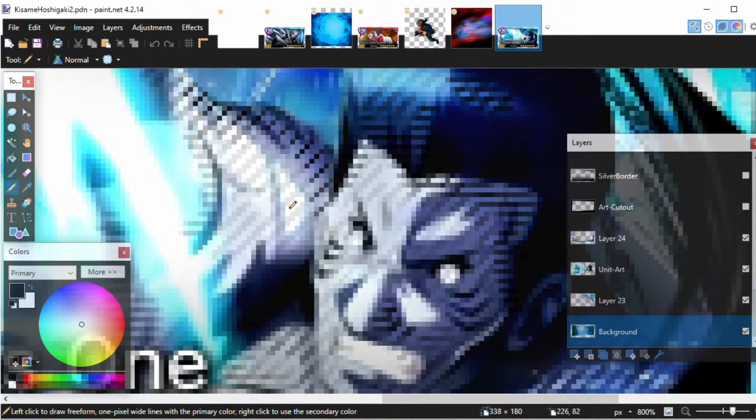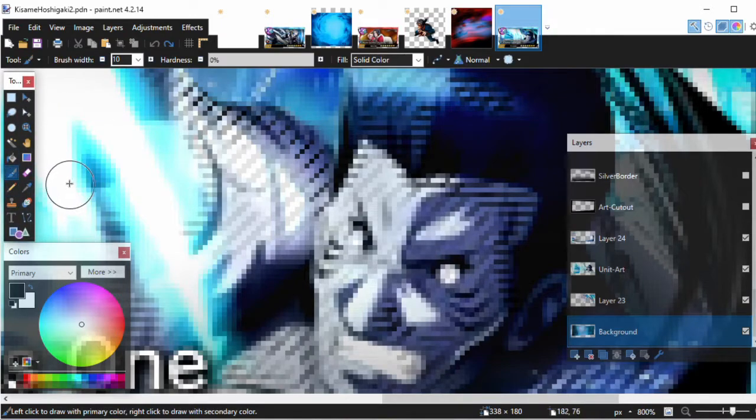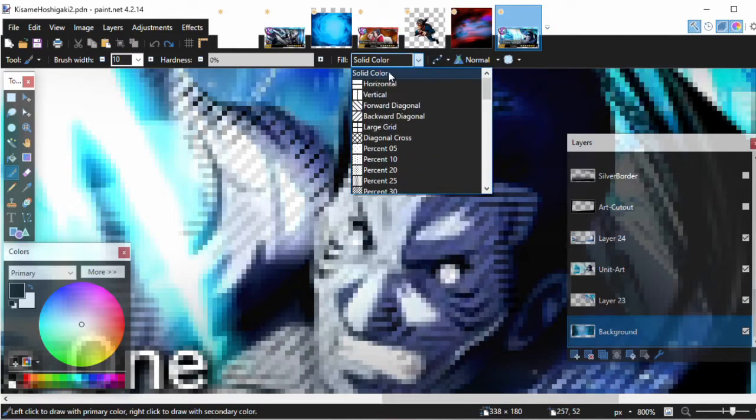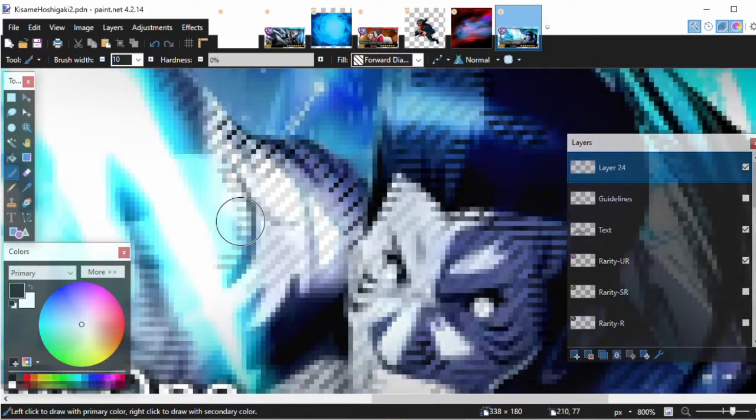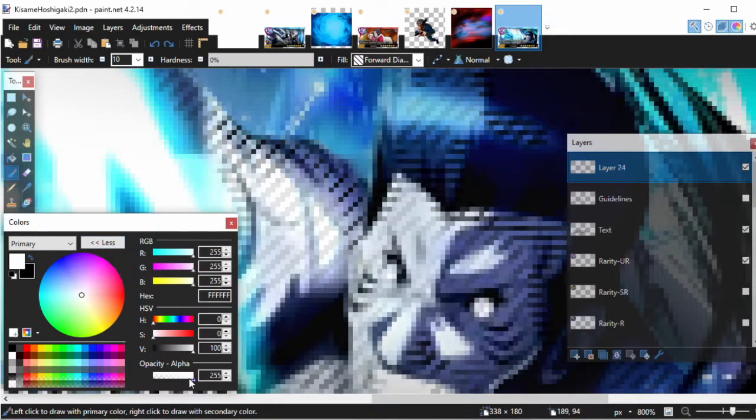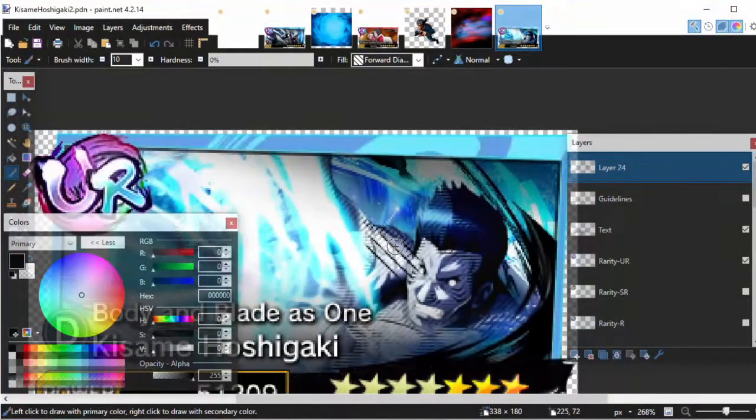One way to do this, the best in my opinion, would be to quite literally make the art yourself. Do similar art styles with the lines and all that. But if you can't do that or don't want to, another method is to go to the brush tool, go to fill, and then select whatever line you think works best. Let's just go to forward diagonal for explanation purposes. Make a new layer, then you can just go over it. Make sure the white right here is set to completely transparent, and like that.